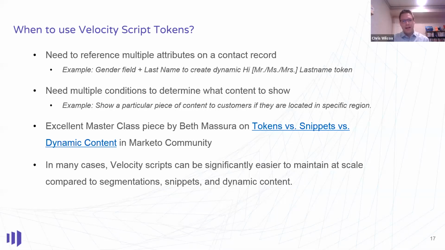Whereas if you have to create a segmentation and then build on top of it and then reference the last name field, that's way more complicated than writing one short snippet of code in a token to do the same thing. Or you need to look at multiple conditions to determine what should show. So you want to understand if they're located in a specific region and you want to share a specific piece of content to people in that region, you can look at that field and then show or hide that content right there in real time, without having to create that segmentation in Marketo.